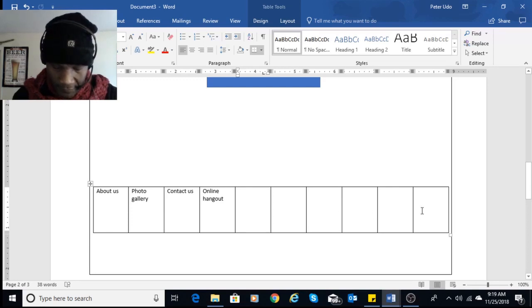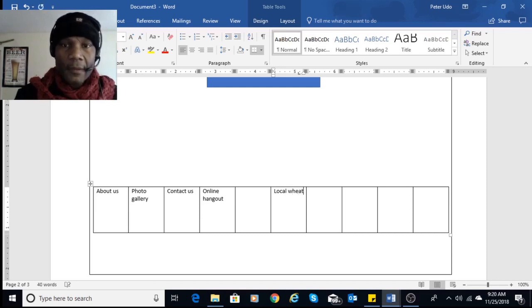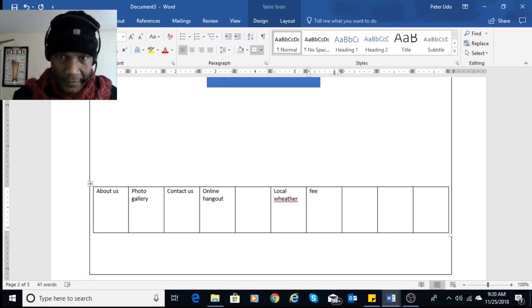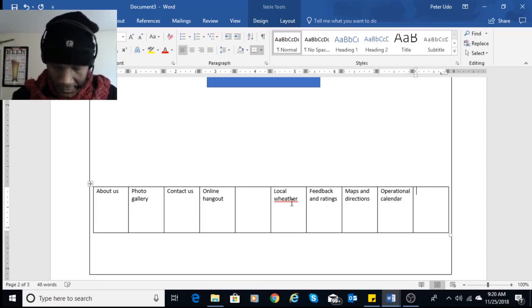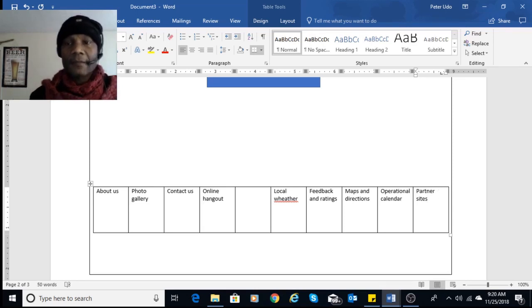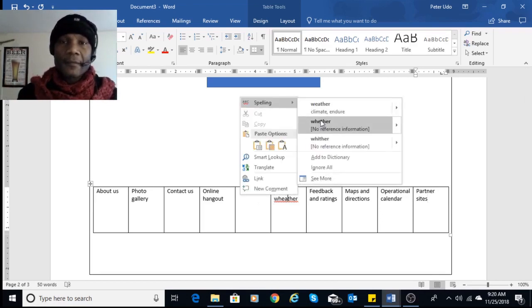So on this side we have local weather, we have feedback and ratings, we have maps and directions. What else we have there? Operational, calendar, and maybe partner site. Those will be external sites actually. Miscellaneous partner sites. So we have that. Weather.